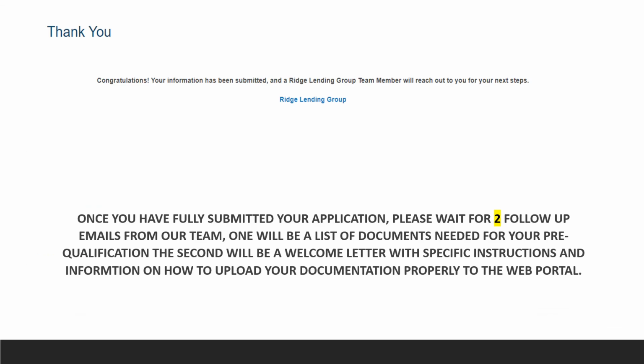Once you have fully submitted your online application, please wait for 2 follow-up emails from our team. One will be a list of documents needed for your pre-qualification. The second will be a welcome letter with specific instructions and information on how to upload your documentation properly to the web portal.